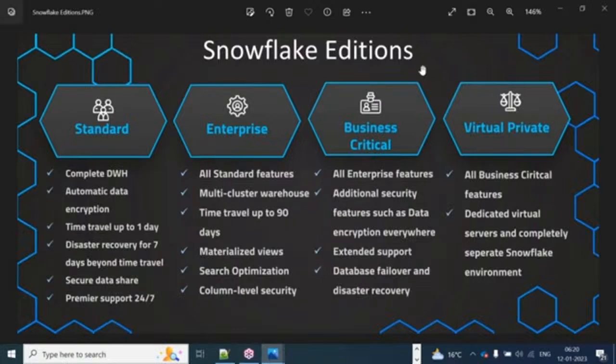Then we'll see what options are available, and what different benefits or great features are available in each edition. The standard is a very basic edition. Here, whatever data you are going to store is in an encryption format. Time travel is up to 1 day.